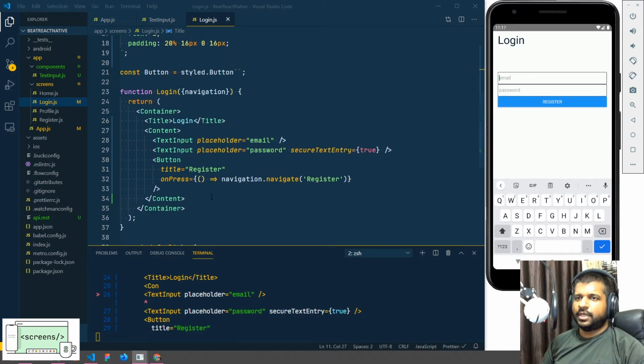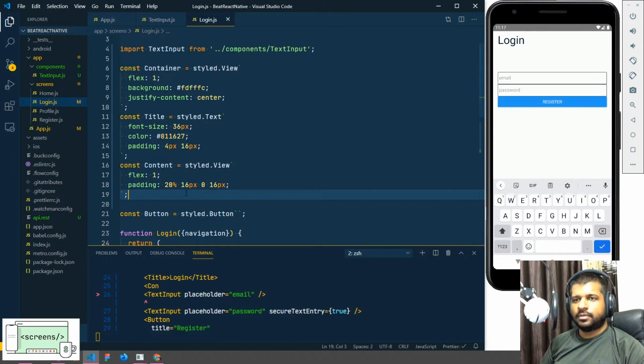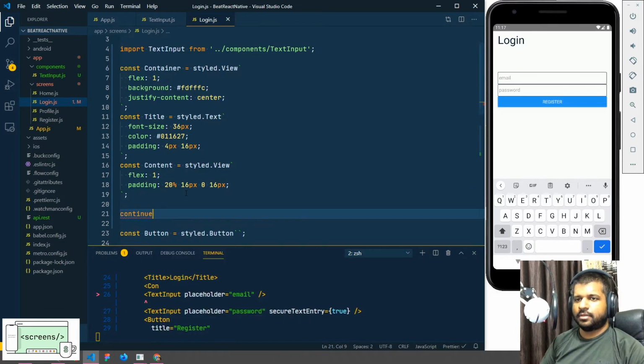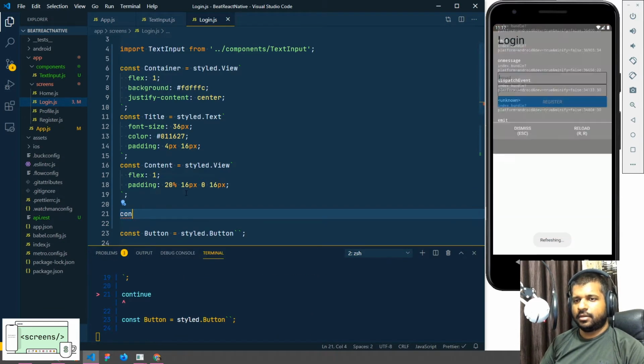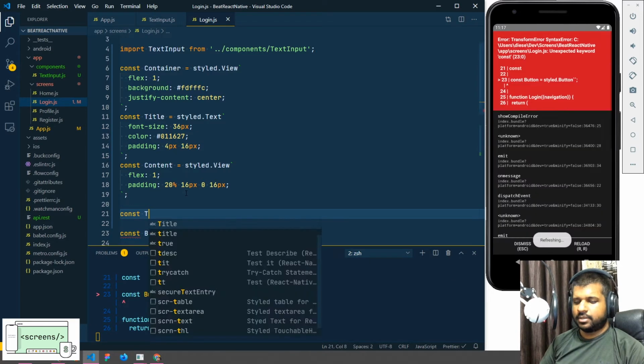Okay, so let's go ahead and change a few things around. First thing, we need to get rid of this button. Instead of button, I'll use TouchableOpacity. So let's create TouchableOpacity.